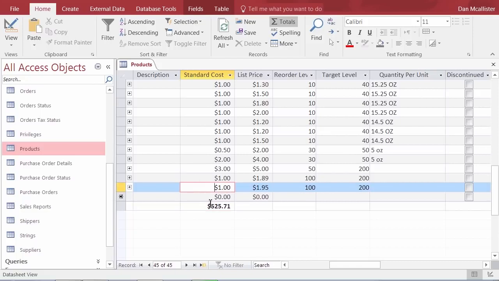So why don't you put the video on pause, open up your products table, and again, the way I got that totals row to appear was I clicked on this Totals button. That made the new totals row appear. And then I clicked in the totals row under the standard cost, and I chose to sum them up. So why don't you do the same thing there, please? Catch up with me totaling that up.